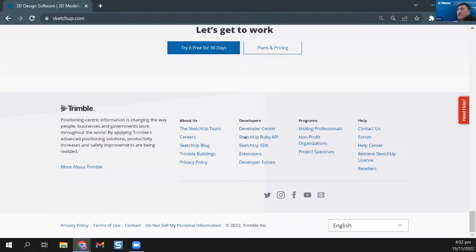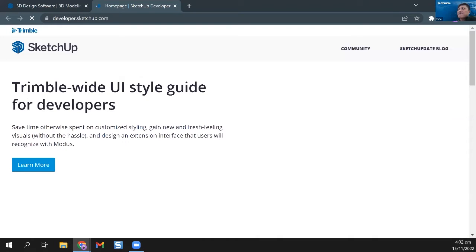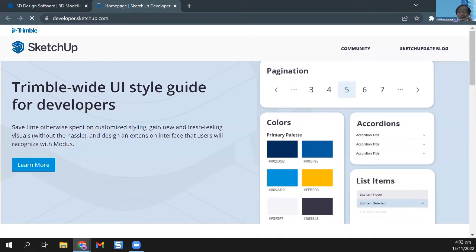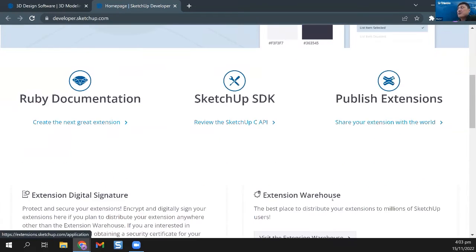So for more information, you can visit this Developer Center. Quite useful. It will give you a lot of information. For example, I have not really explored this, but there is the UI style guide and the Ruby scripting documentation, like the API, and how to publish your extension to the world. Not just Indonesia, when you publish it, everybody around the world can use your extension. So do check this out.